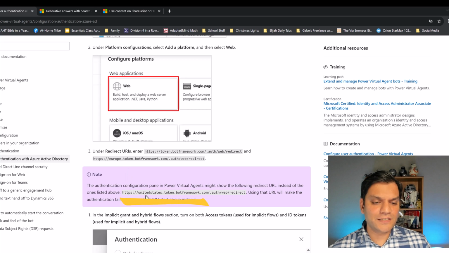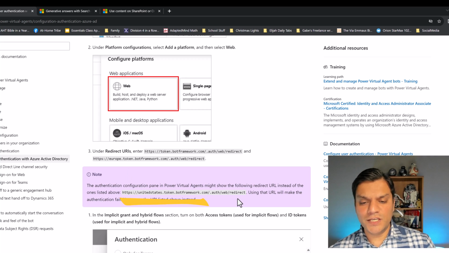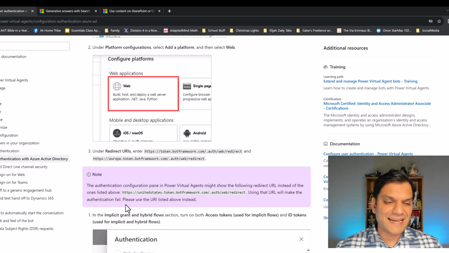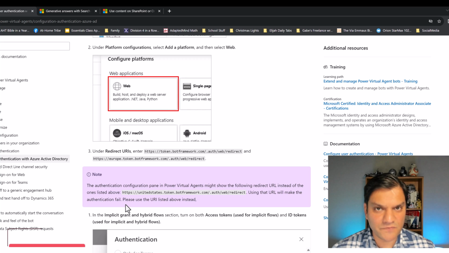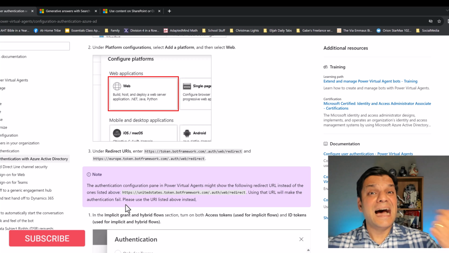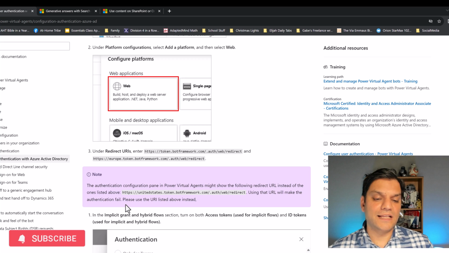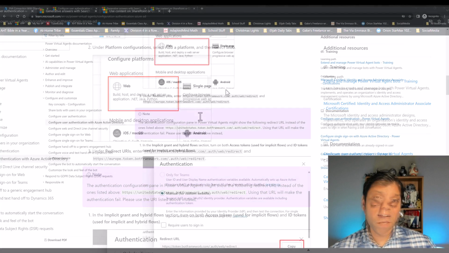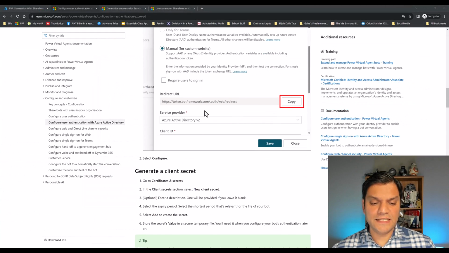Now the documentation says not to do this, because using that URL will make the authentication fail. I think this documentation was built specifically for people located in Europe. I am located in United States, and therefore this URL actually worked for me. As I continue to scroll down, you will see that the next steps are there.